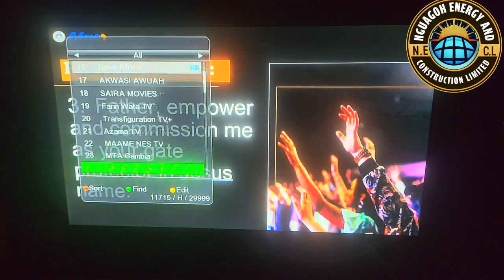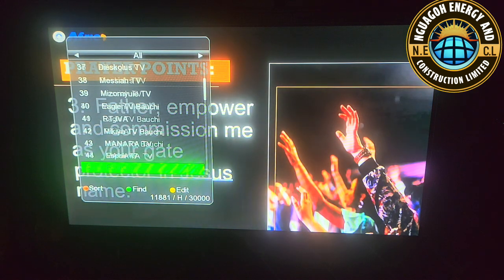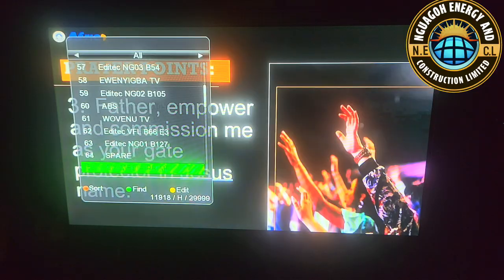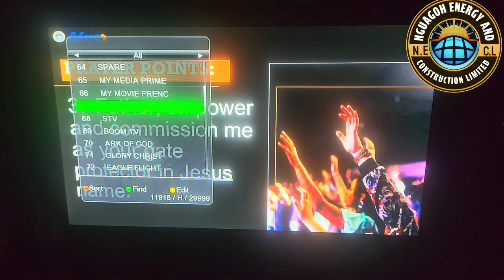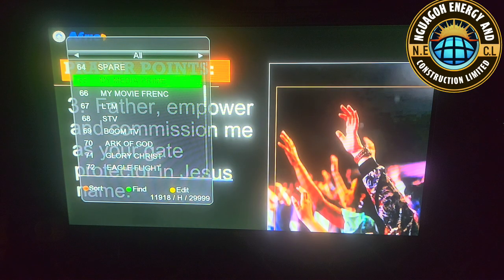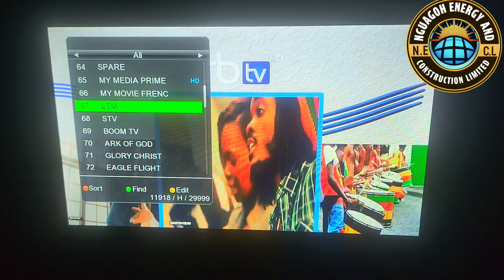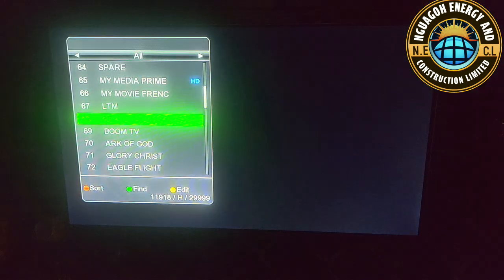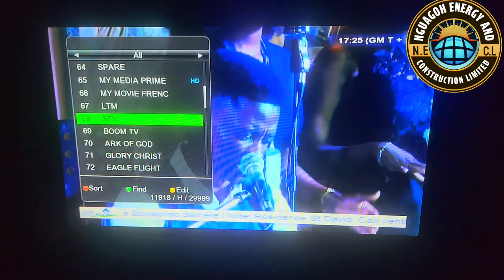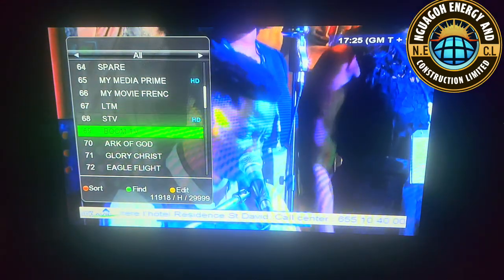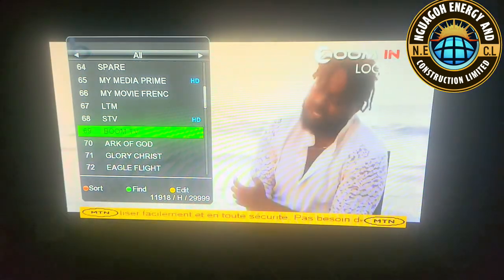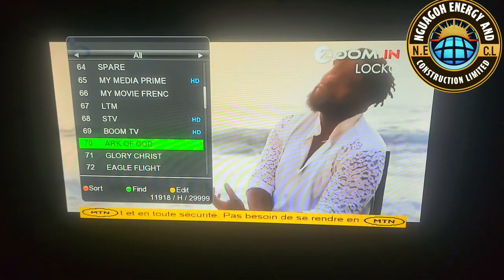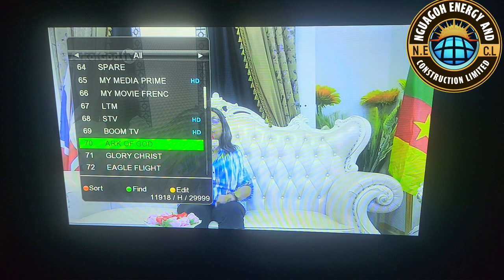This is my Cameroon channels. I'll scroll on the channels. This is my Media Prime, my LTM. Maybe the signal of LTM is not good. STV, Boom TV, other channels, everything is there. So you can solve this problem at the comfort of your own home. Call a technician when you know the problem is above you.